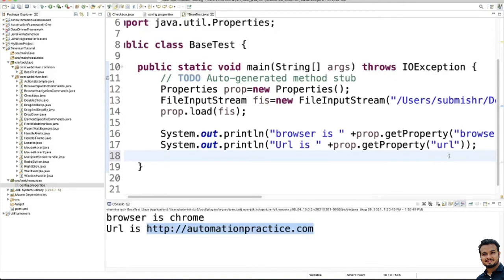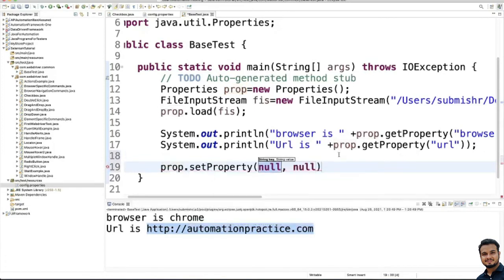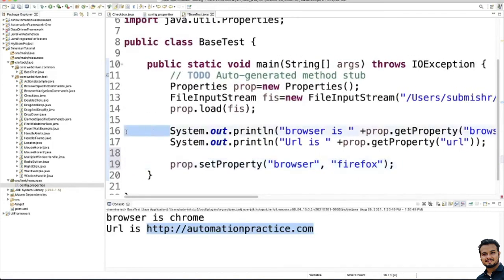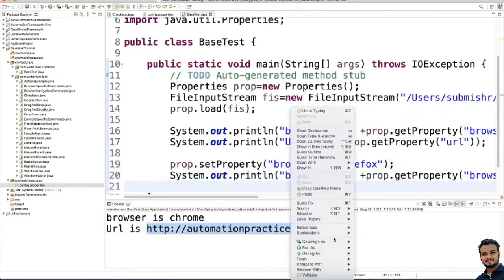Similarly, if you want to set a property, how will you do it? Here we are using the getProperty method. Similarly, you can use the setProperty method. So you write prop.setProperty. What property do you want to set here? For example, this browser. So here we will write browser and the value will be, for example, Firefox. Now you just do this print. Now let's execute it and see what is happening.